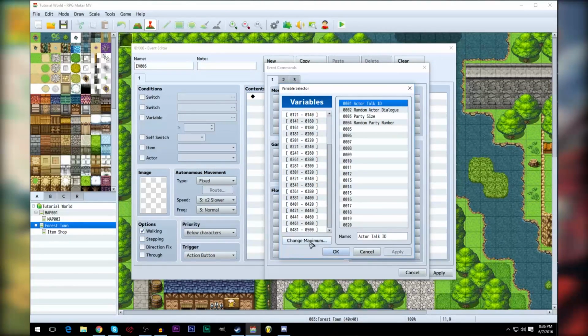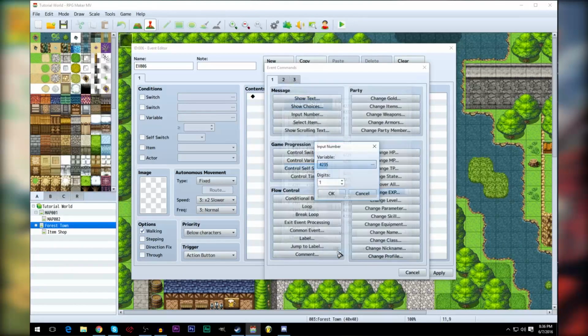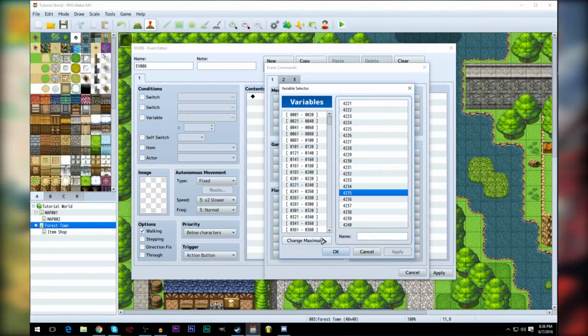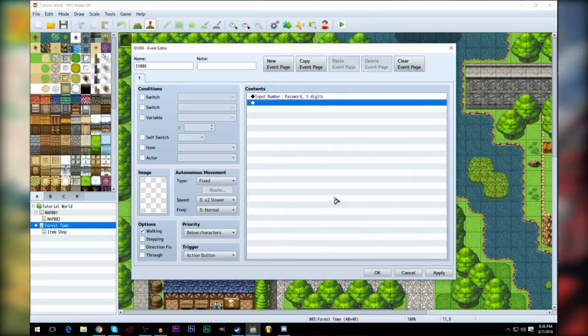So if you change the variable, like max variable, to 9,999, and let's say you wanted your password to be 4235. That's the password. Or no, not necessarily. Ignore what I just said. So you created a variable. We'll make this say password. I was thinking of something else, and we'll say digits. We'll say 5 digits.